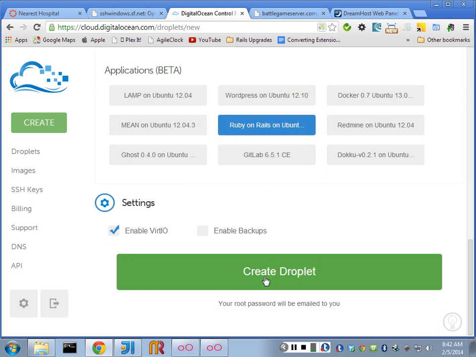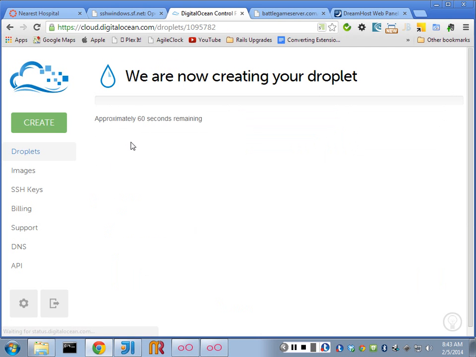So I'm going to click Ruby on Rails and create a droplet, and they will email me my root password. So I'll create the droplet. Now, it takes about 60 seconds for them to create and spin up this virtual disk, which is just really crazy because they've also then installed Ruby, Rails, MySQL, Unicorn, and Nginx, which is a front-end web server that serves the static images. It's faster to serve static stuff through Apache or Nginx.